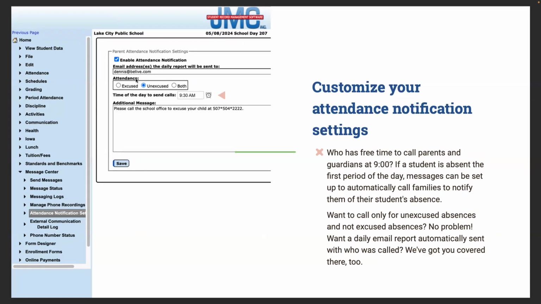It's customizable here. There's an email address that the daily report would be sent to. So whoever is going to be responsible for that can get the report and see everybody that was notified that day. You can select what type of attendance should be called about, the time of day, and then any additional information. So call the school office or anything else that parents need to know to follow up on this.